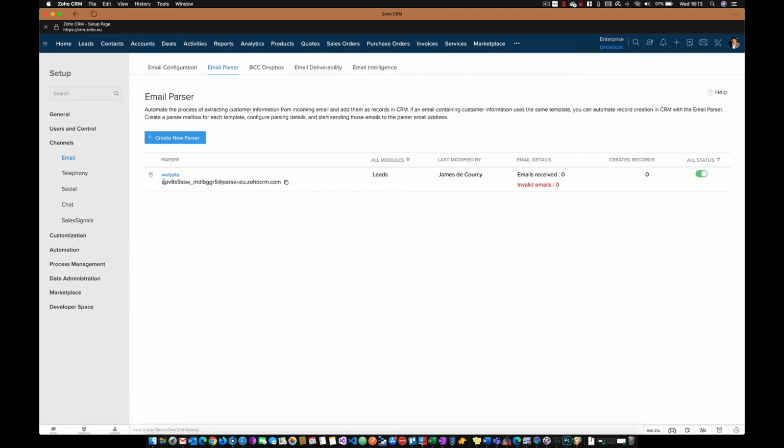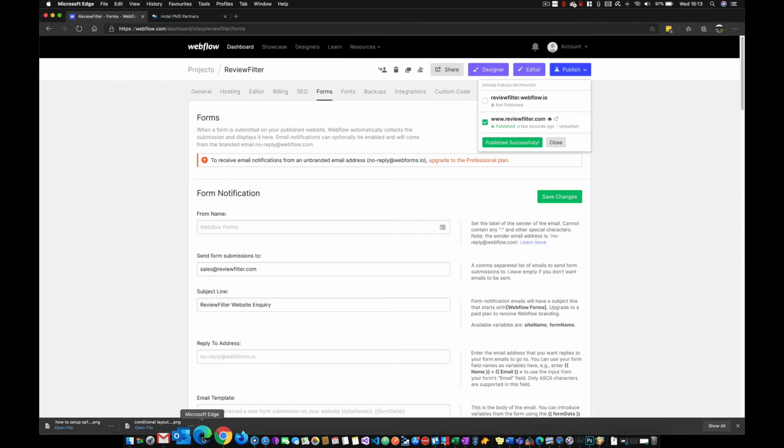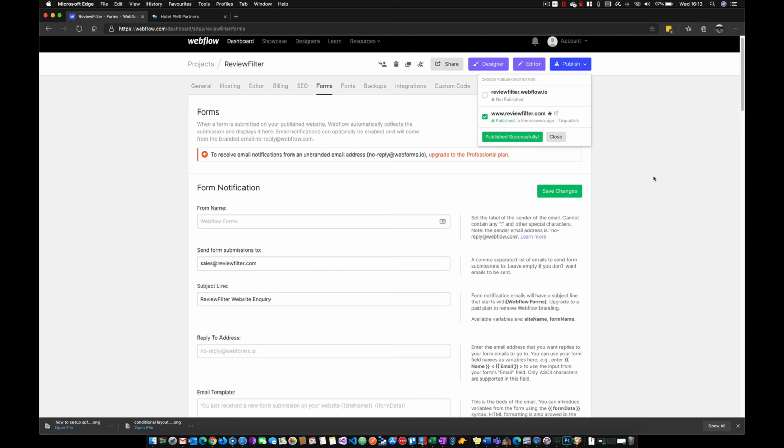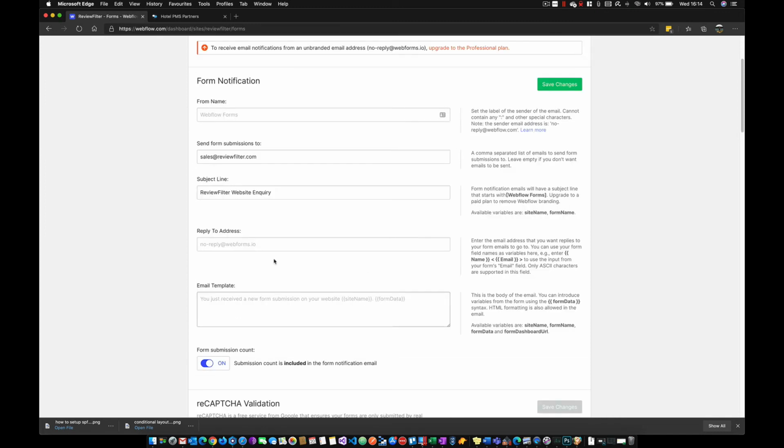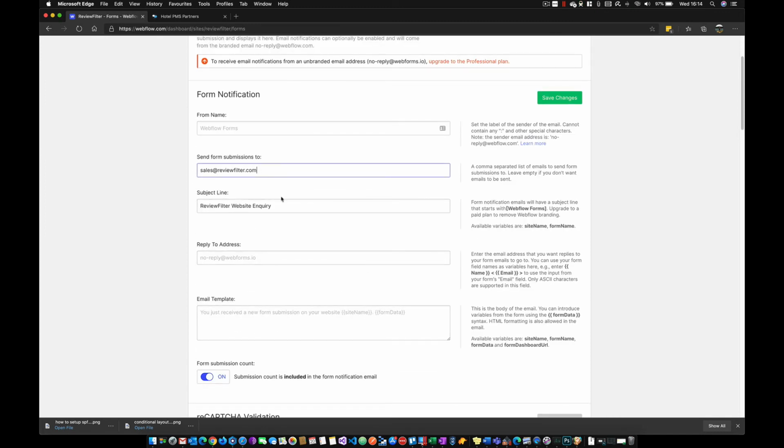So this is the email address I was talking about earlier. This is the special Zoho CRM email address. So we need to take that address and we need to use it in the back end of our website. So let's do that now. So our website is hosted with Webflow, and Webflow have got quite a simple feature here. Any form on our website, we can get it forwarded to multiple email addresses. So what we're going to do is add that address to this field.